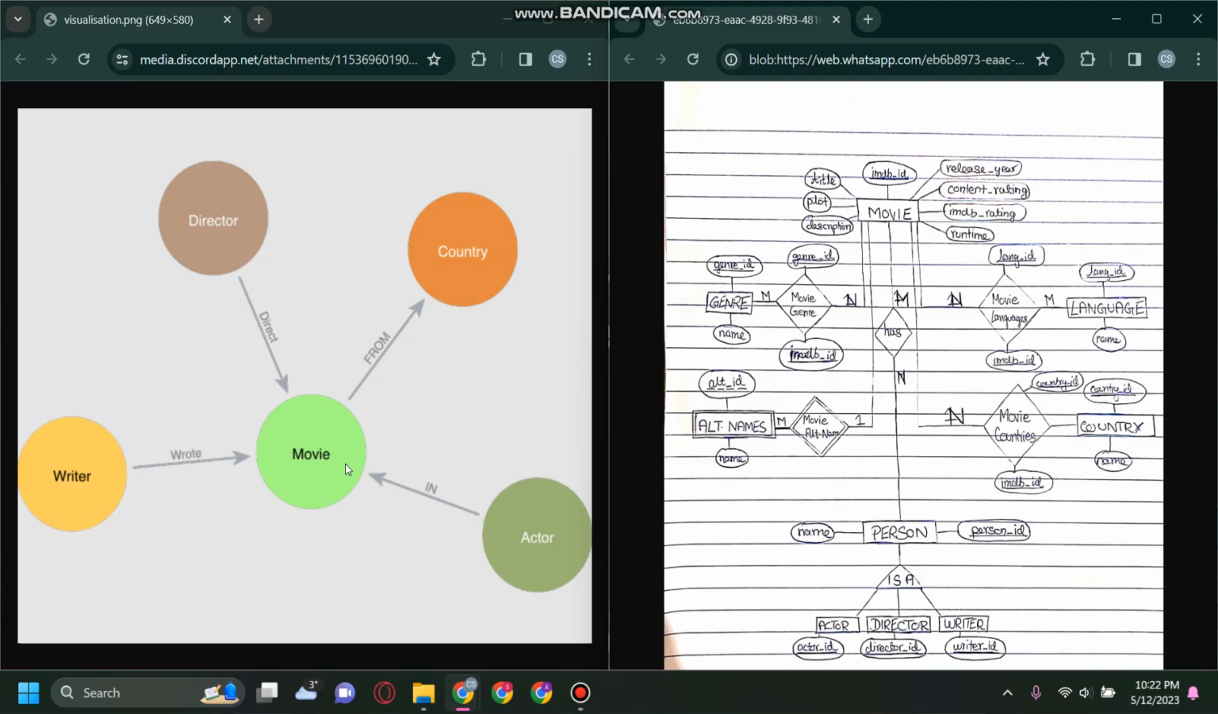And a thing to note is that the other entities like genre, country, and alternate names are stored within the movie nodes as well, as an array. In a node we have data stored in key value pairs. So in movie we have keys of genre, language, and alternate names, and the values are all the genres in an array.